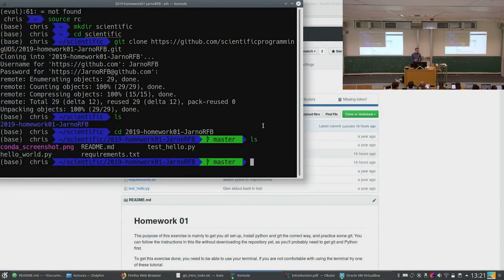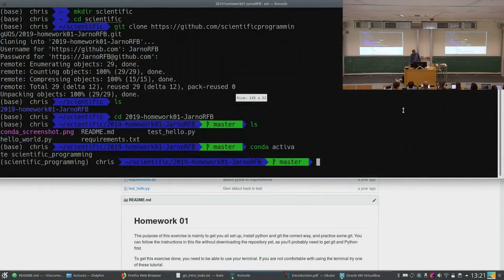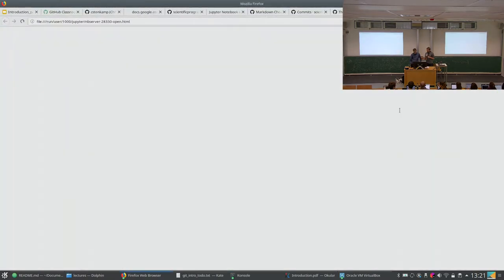As we said, when you work on your homework or do anything in Python, you always want to activate your environment for the project. So for this project, we have the environment scientific programming. Please activate it. And we can also make this a bit larger here. And then from there, you can start JupyterLab and look at the stuff.